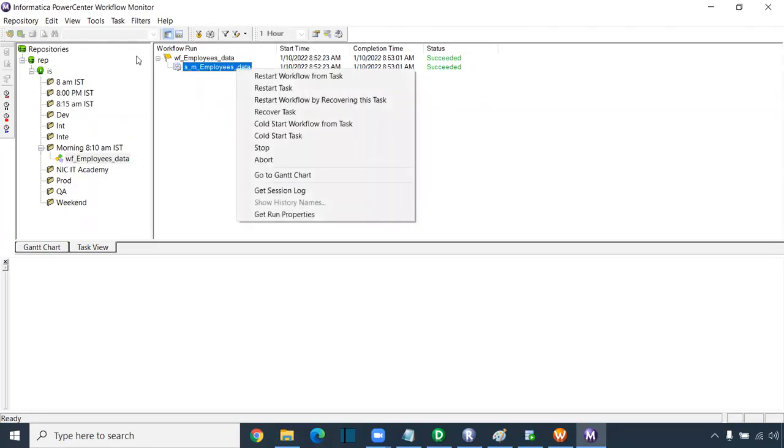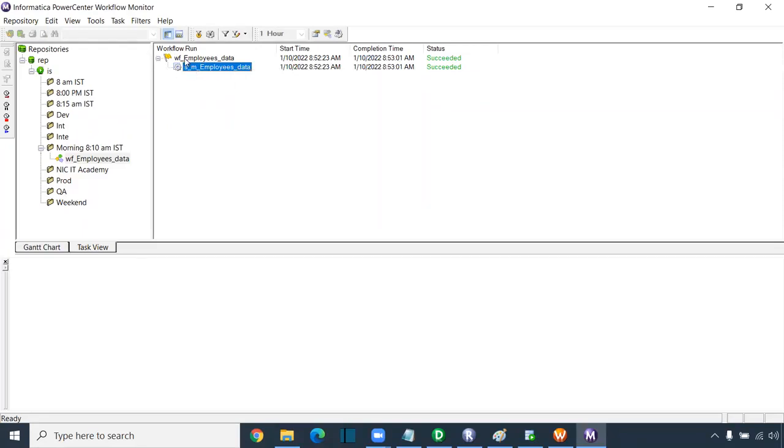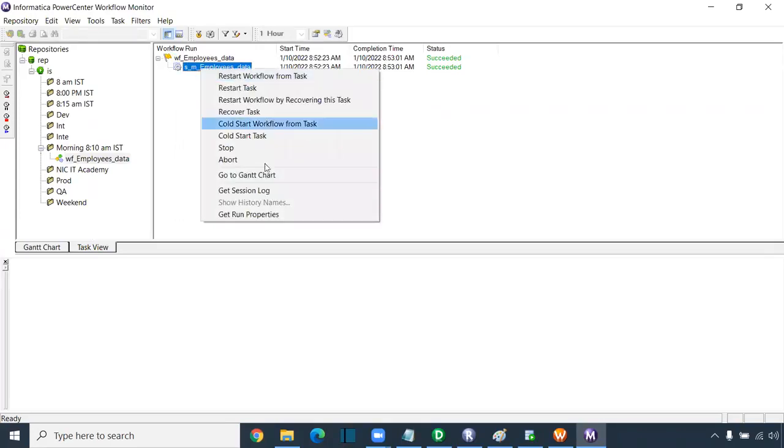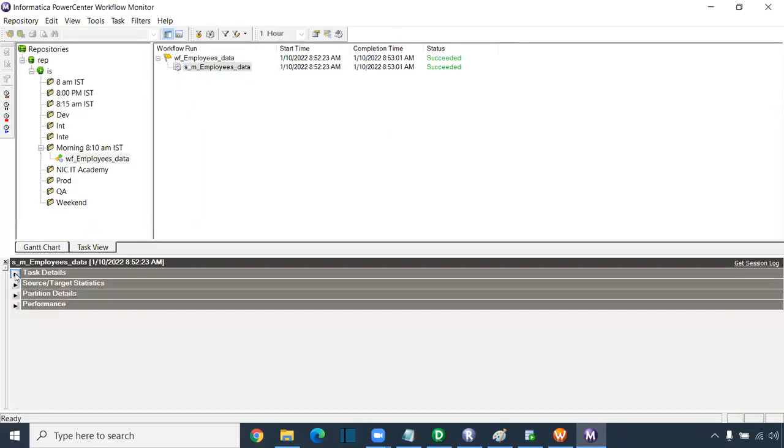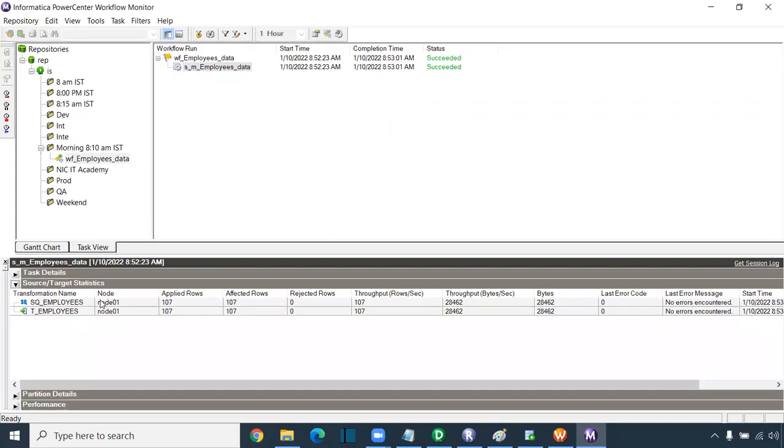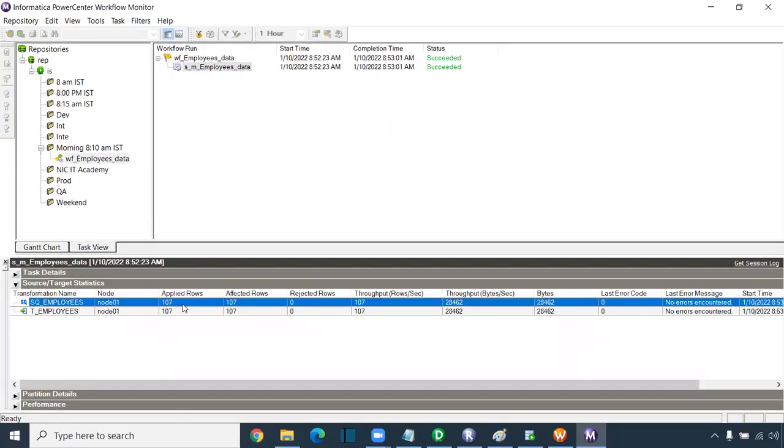Right click on the session. This is called session. This is called workflow. Right click on the session, go to run properties, the last option. In run properties, you can see the source qualifier.